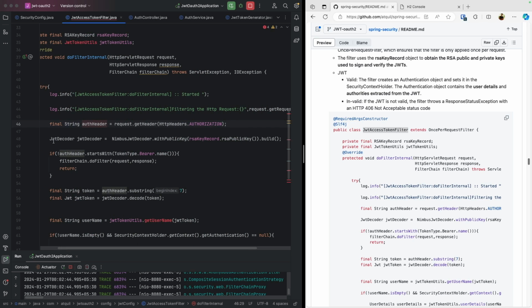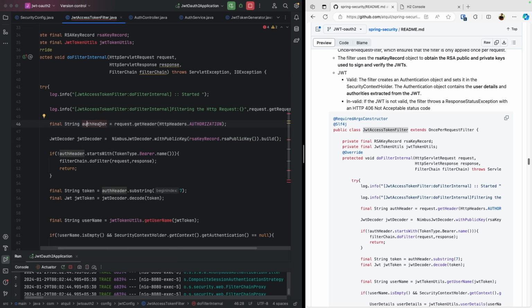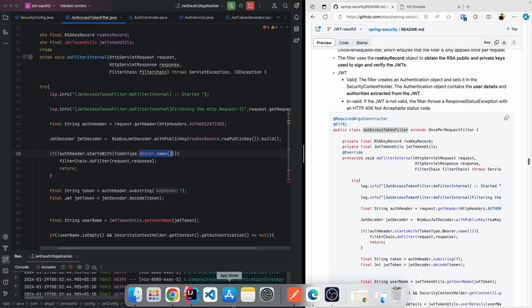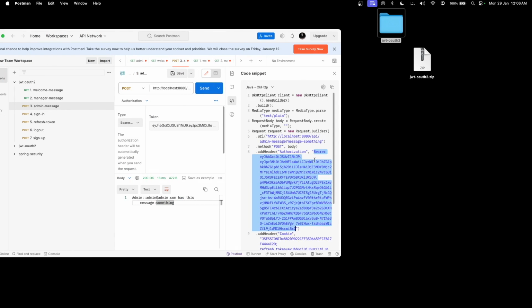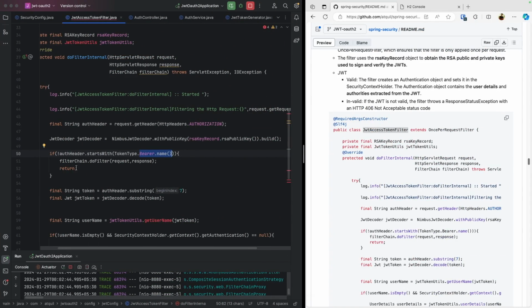Now we just skip this line for now. We are just saying that this auth header should have Bearer as the starting point or not. If it doesn't start with Bearer, it means the token itself is wrong. So we will refuse to accept any further processing on this.